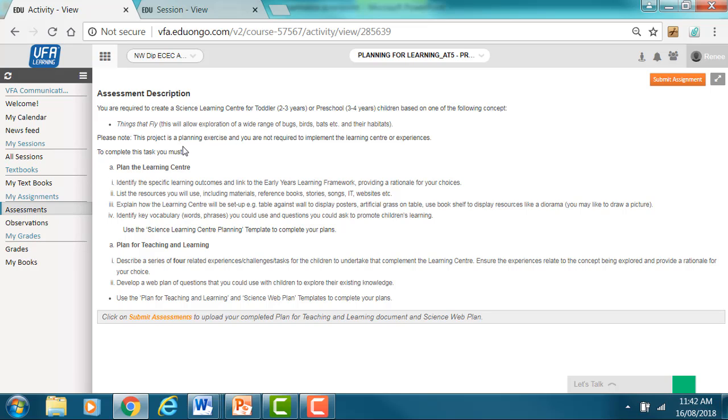To start this assessment, you need to pick your age group and think about how you're going to specify your things that fly concept. Then you have to start completing the template that goes along with that. This template has a range of questions. These are the same questions you would have seen in the Maths Learning Experience. And again, if you go to all sessions, you'll be able to find the Science Learning Centre planning template.